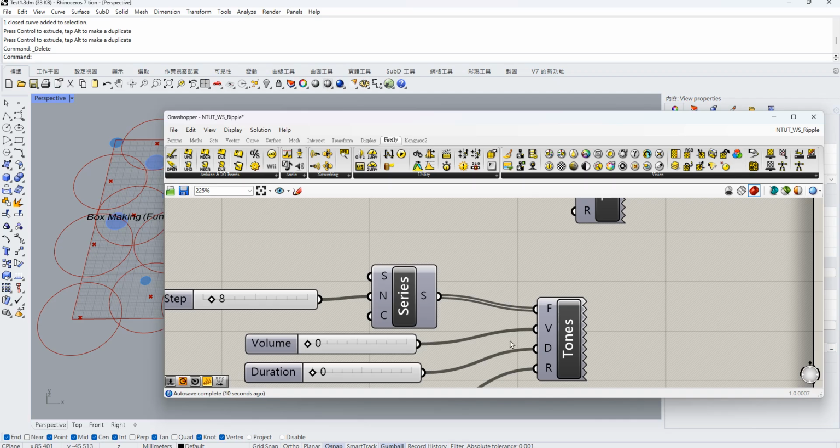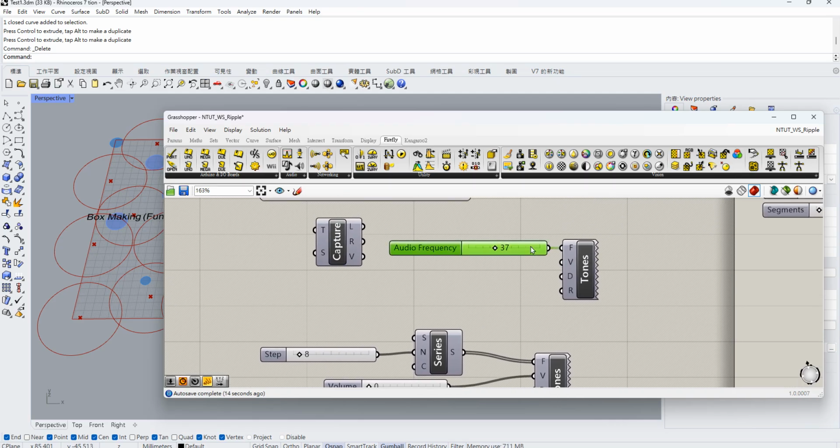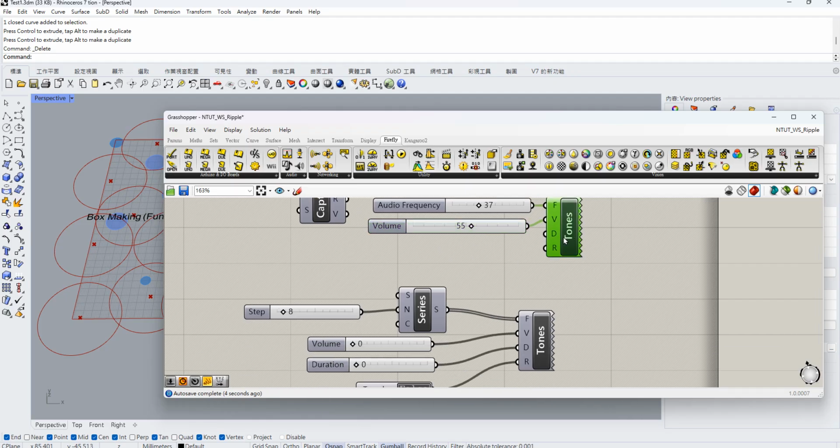And the second one is about the value, the value of your sound. For sure, you can use another slider to control that. And the third one will be about the duration, which means how long your sound will be. So let's copy one more. Maybe not, it doesn't have to be that long.